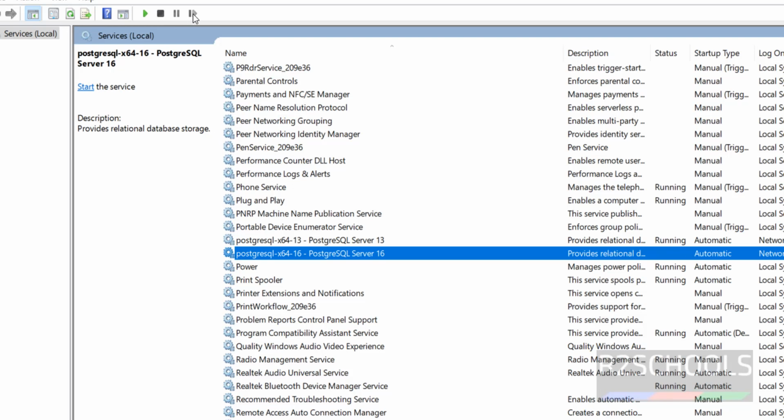See, restart has been grayed out, stop is gone, pause is gone, because once the service is stopped we can only start it. Okay, see, now the service is stopped, so try to connect to this PostgreSQL server.